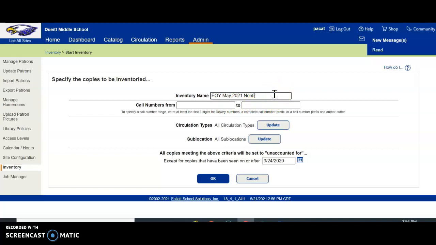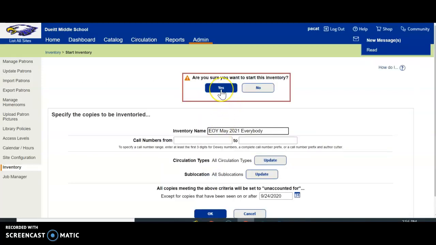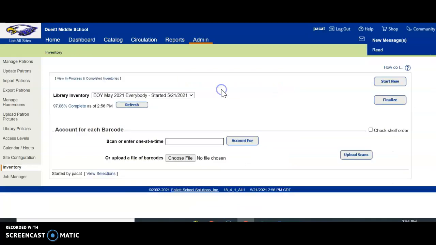Or you can do your everybody and put the letter A through Z, and then you will click OK and start the inventory. Are you sure you want to start this new inventory? Yes. And it pulls up over here in the Start Down menu.